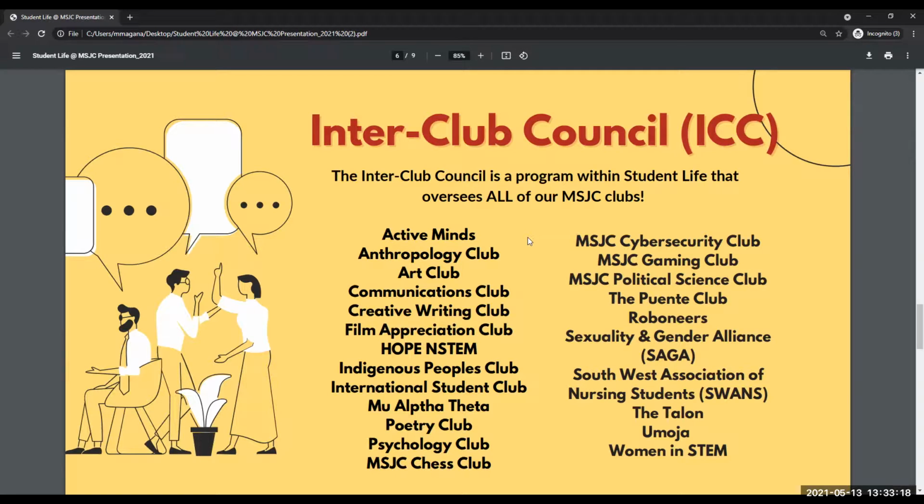Now, these clubs might range per semester or by year, because the clubs have to recharter and get all of those things in order. But more than likely, these are clubs that you'll see at our campus. And so sometimes there'll be more, sometimes there'll be less.